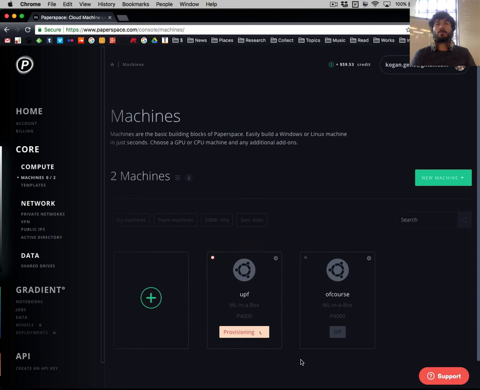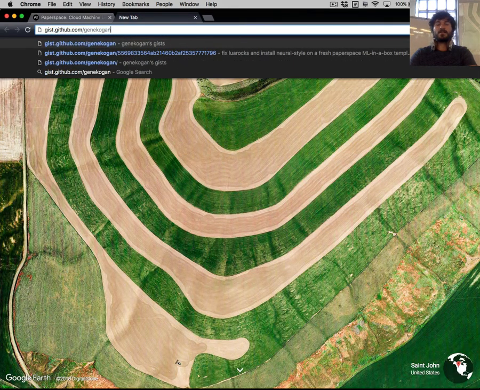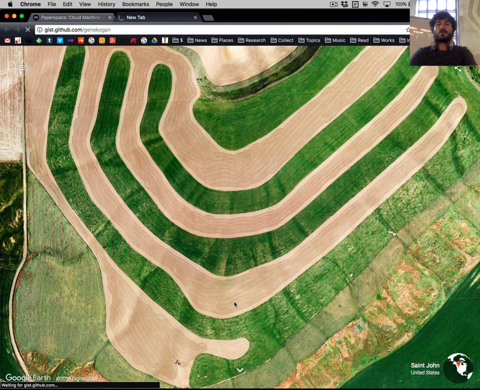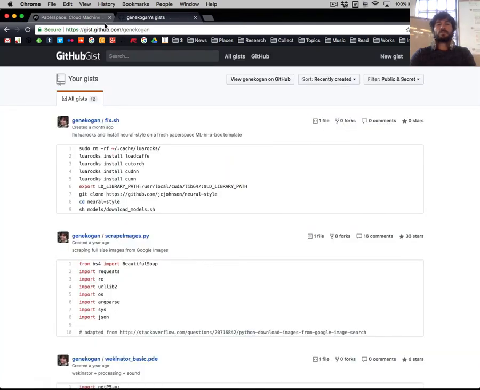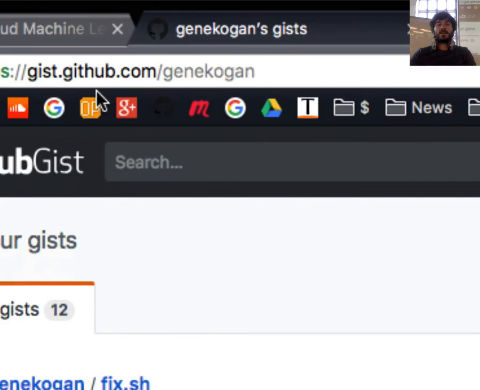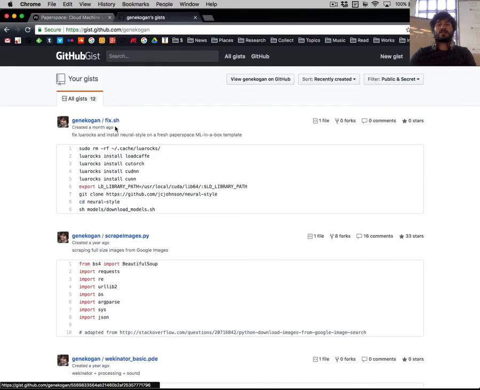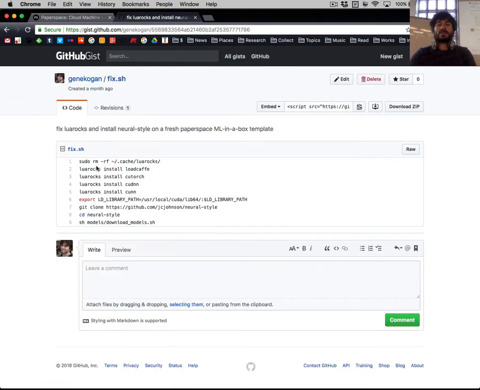Now this usually takes a couple of minutes, maybe 1 or 2 minutes. In the meantime, I have to show you something, which is that there's a little bit of an annoying thing about this instance: their torch installation on the ML in a Box template is actually slightly broken. So I have a script online which fixes it, which you can find at gist.github.com/GeneKogan. If you go to my last gist, and then fix.sh, that's the top one right now. You basically just need to run this in a terminal. So I'm going to show you how to do that.